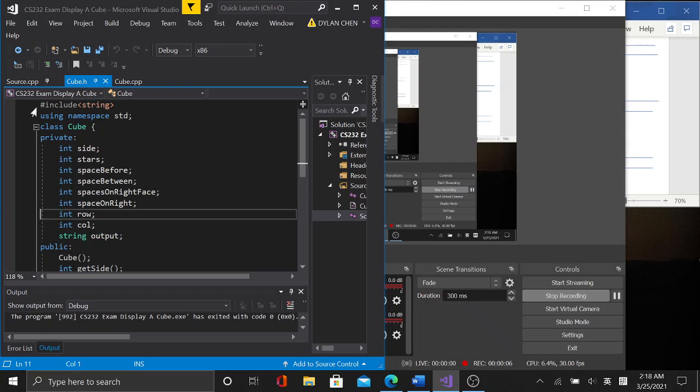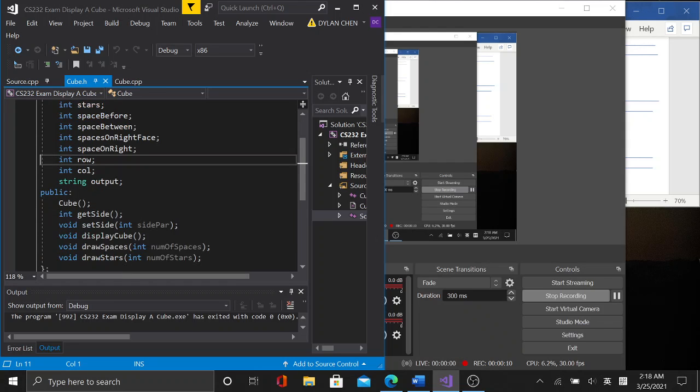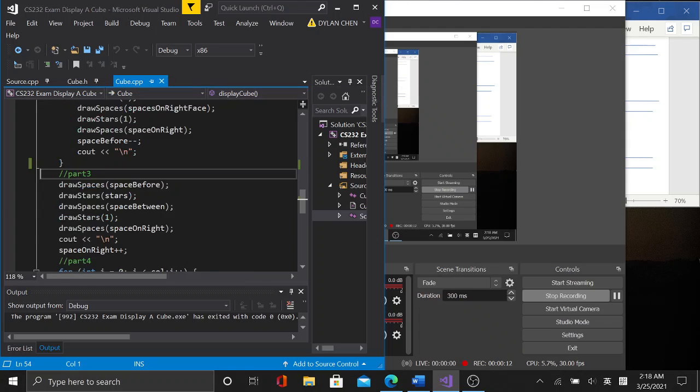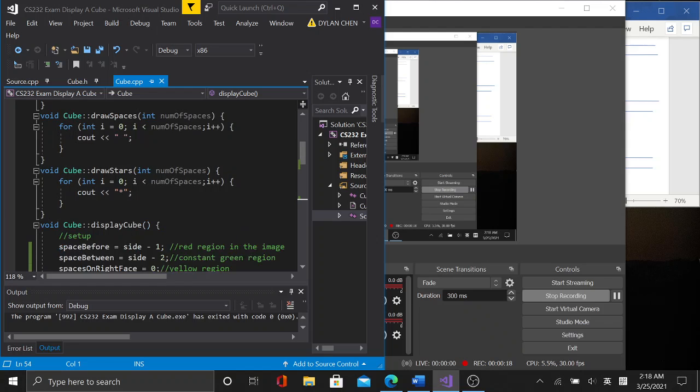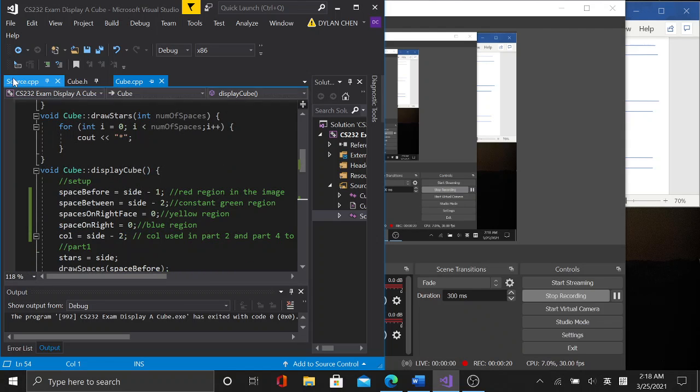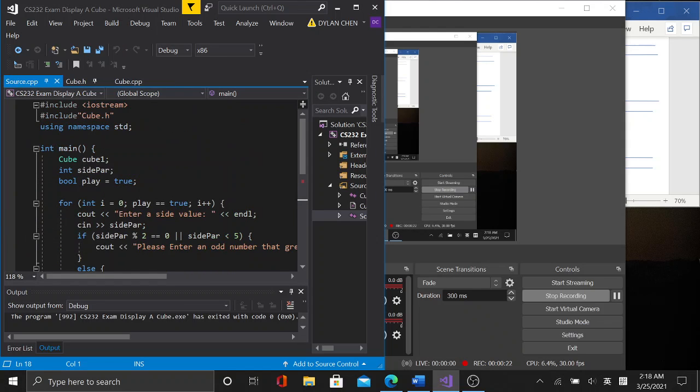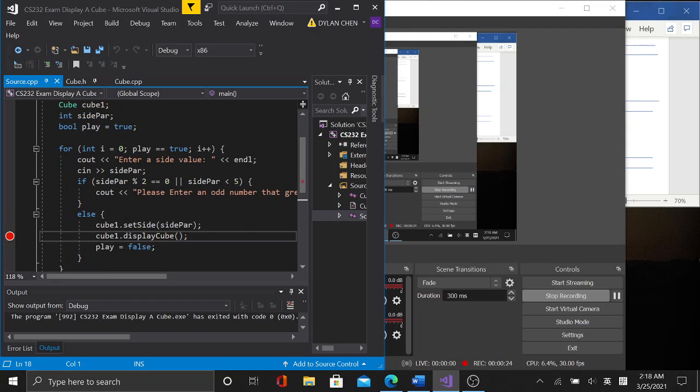So this is my display cube program. This is my cube header file. This is my cube.cpp file. We have cube, getSign, setSign, draw spaces, draw stars, and display cube. This is our main program. Let's run it.